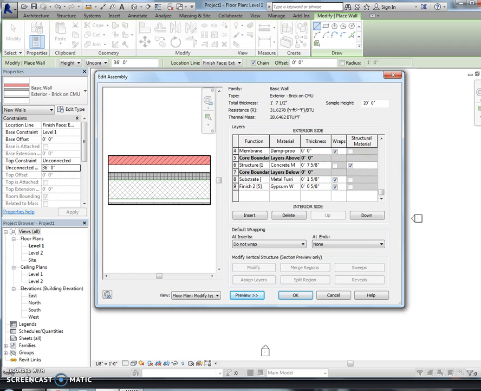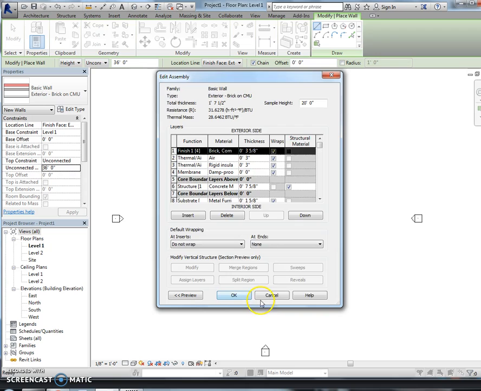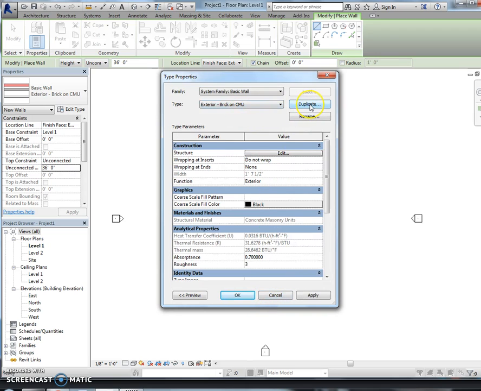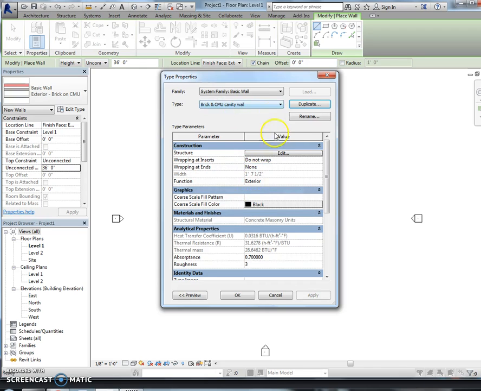And we are going to rename this wall. The book wants us to make a new one, but that seems to be a total waste of time, so we're going to do it my way, which is usually easier. Okay, so we're going to go back into our original screen here, and we're going to make a duplicate of this. And we're going to call this brick, and it'll help if I can find the ampersand sign, CMU cavity wall. Press OK. Okay, so you have a new wall.